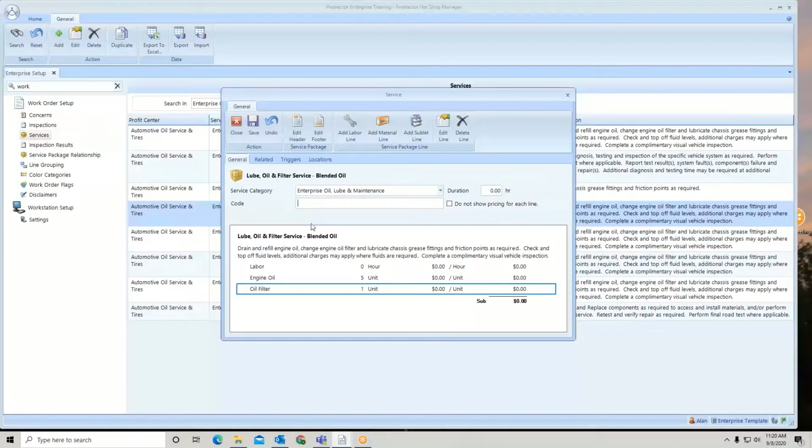You also have a code box. This code can be used for several things. You can put a code in here if you want to use it to search for it. So I can actually code this oil change. When my service writer writes a work order, they can search for it by code. Okay. And also code can be used in several of your rules, depending on the rules that you're setting up, such as like maybe a margin matrix or something like that. You can set it up by code.